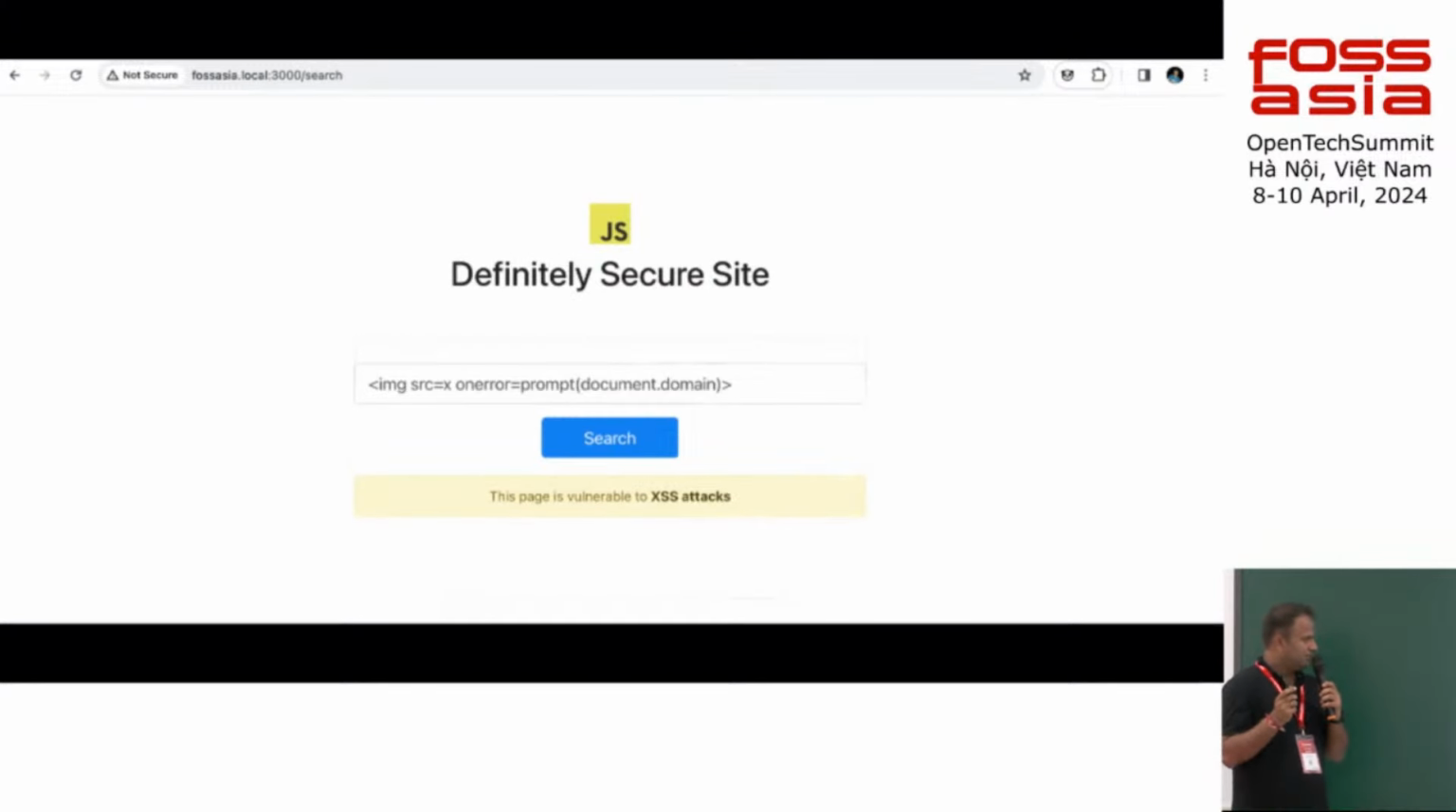What if we try what we have been talking about, this specific code where you write an image tag with an invalid image and an on-error attribute, which leads to a prompt. And the prompt now will have document.domain, which basically fetches the current domain value, the current URL value.